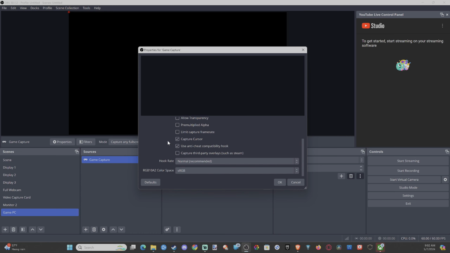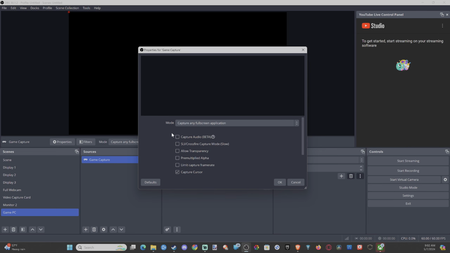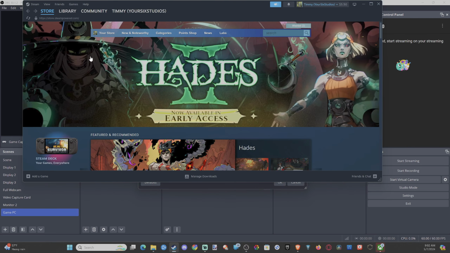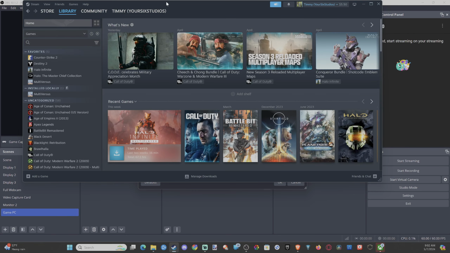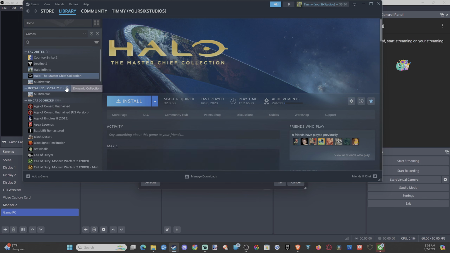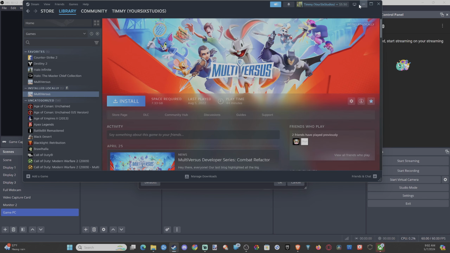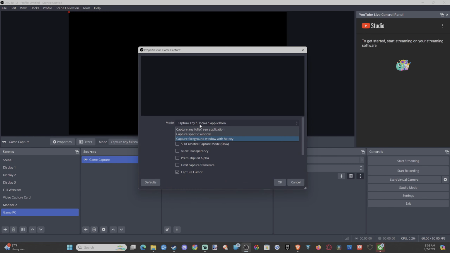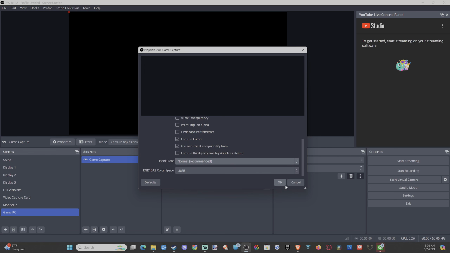So if we add that in there, we should be able to find any kind of game. So maybe start up Steam here or something like that and see if we can capture it. Let's go to something I have updated, maybe like BattleBit Remastered or something. Where is it? I can't see it, but I would have to install this stuff. But you should be able to just find it. And if you don't see it in there, you should be able to just select a specific window. So very easy. Then we can go to OK.